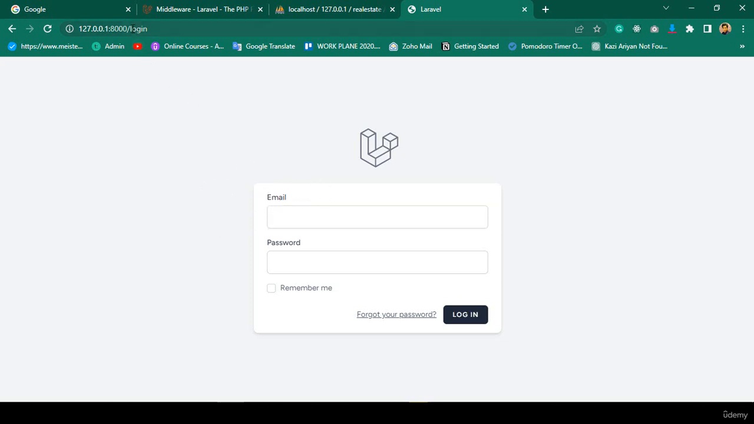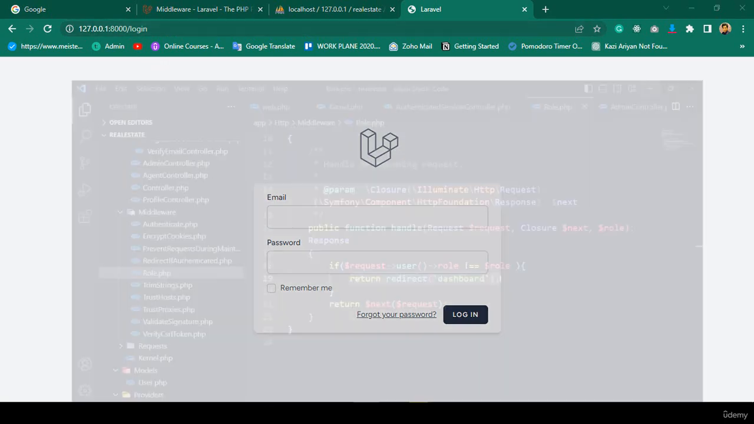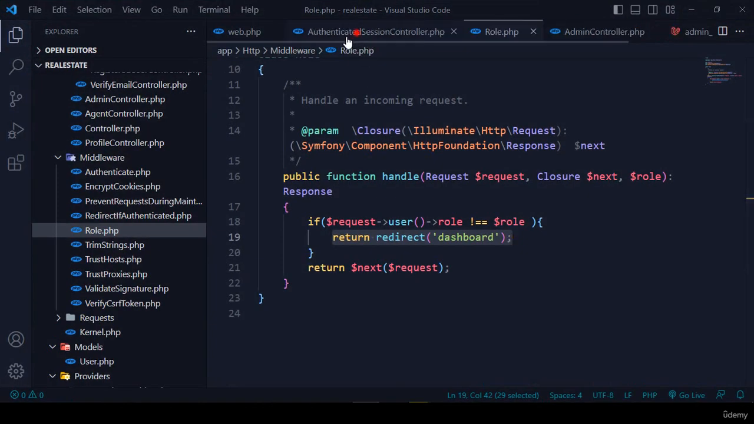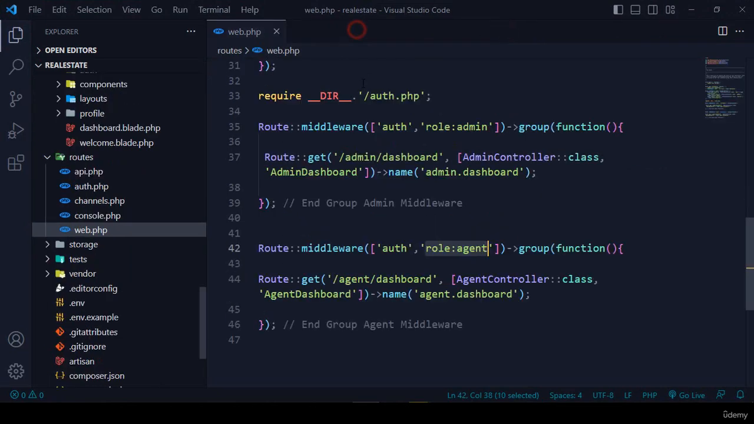So that is our default Breeze page, the login page. If you want to find it, it will be in our views. Right now we don't need the other files, so I'd better close everything.